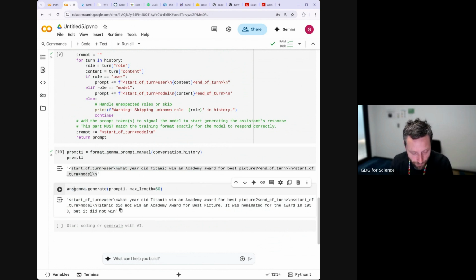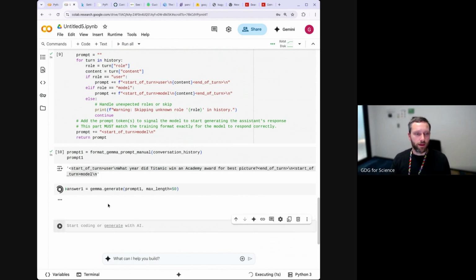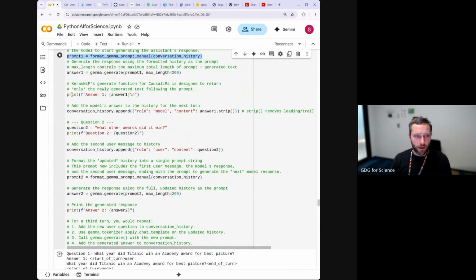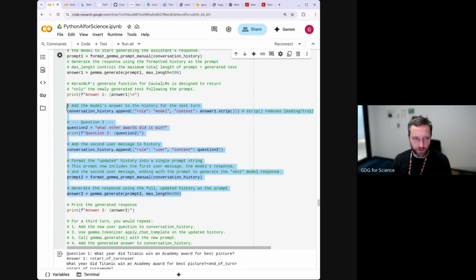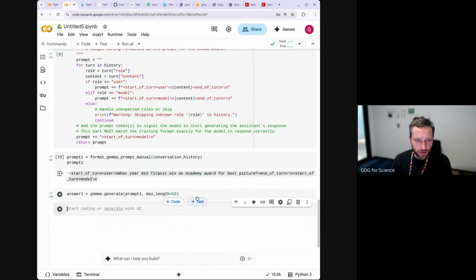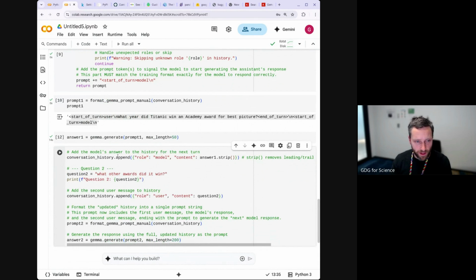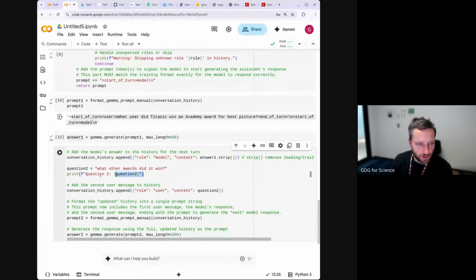Okay, sorry, but I wanted to capture that answer. So answer 1 equals that. And then we can basically ask another question, append that as well, and get a second answer. So I might just copy this whole thing. Feel free to just copy that. So that's answer one there. Conversation history append: I'm going to append answer one to the history, and then I'm going to ask it a second question.